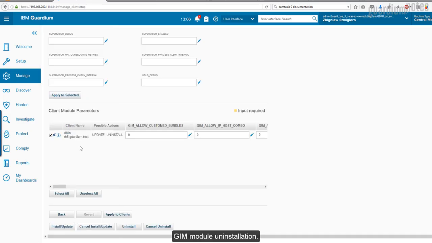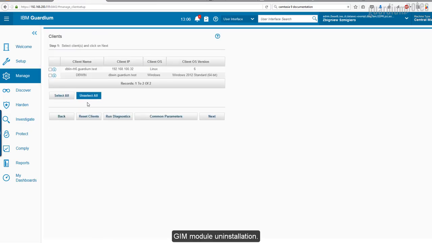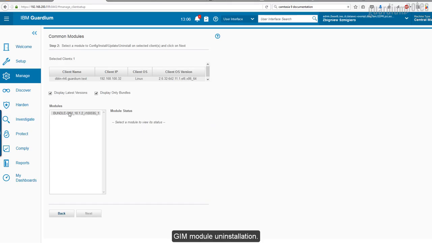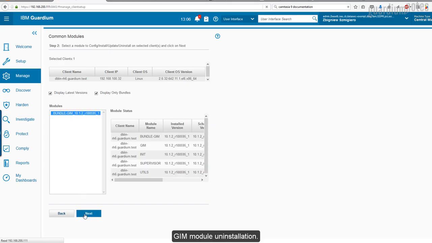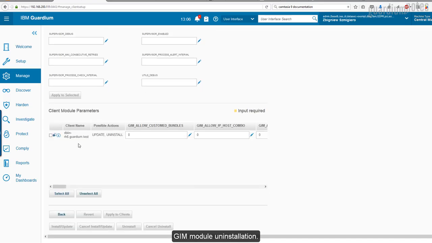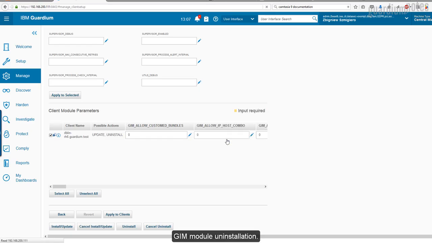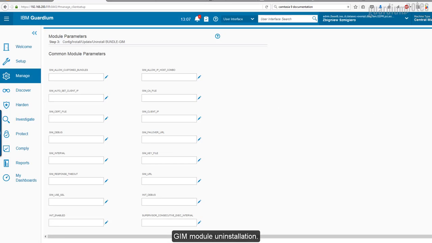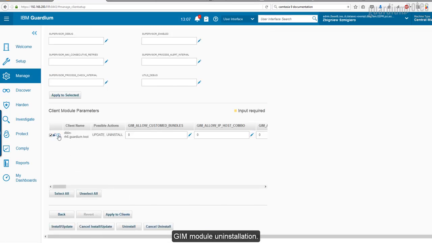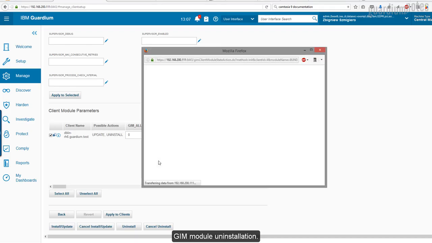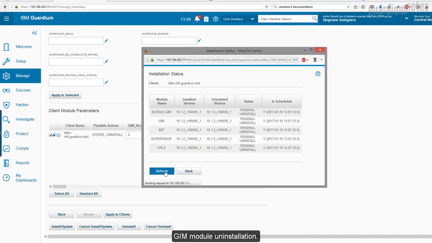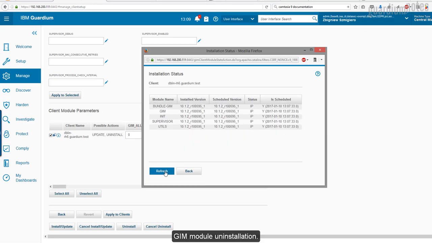We can also uninstall a module from the data node. I'm using the same flow with a small difference. Instead of install update, I will invoke an uninstall action. The GIM client uninstallation is allowed if all other modules managed by GIM, for instance STAP and FAM, were uninstalled before. After a moment, the information about the GIM client status disappears, which means it is uninstalled.